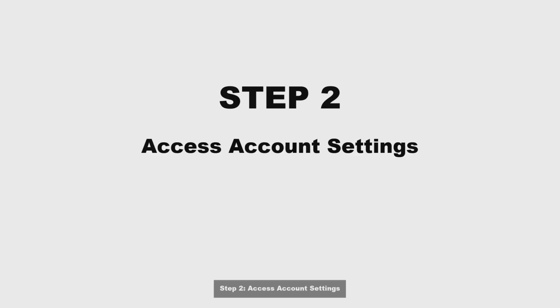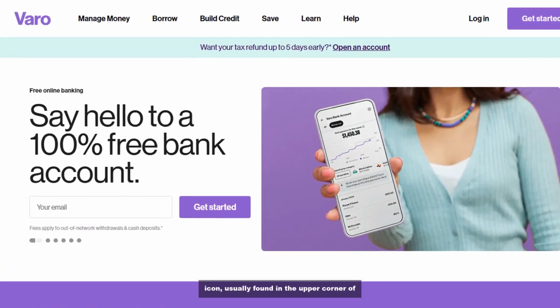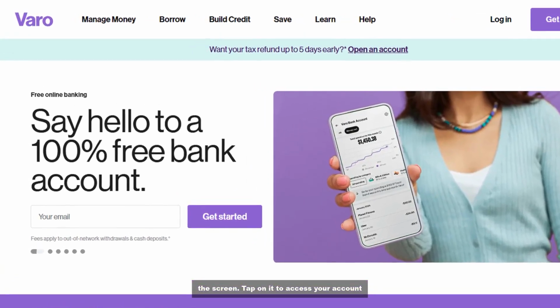Step 2. Access account settings. Once logged in, locate the menu or settings icon, usually found in the upper corner of the screen. Tap on it to access your account settings.